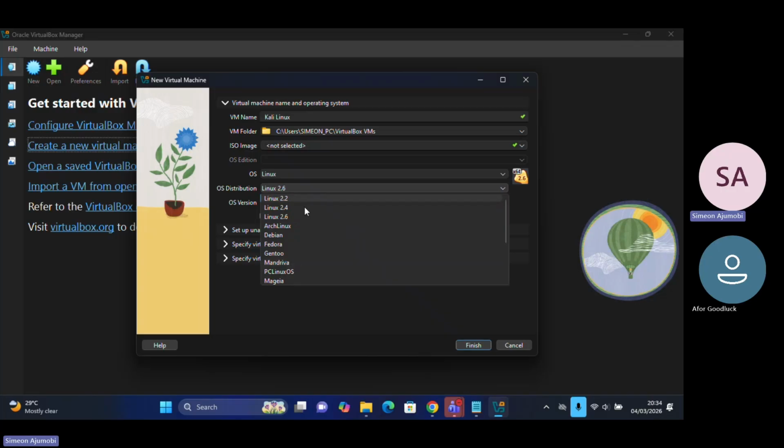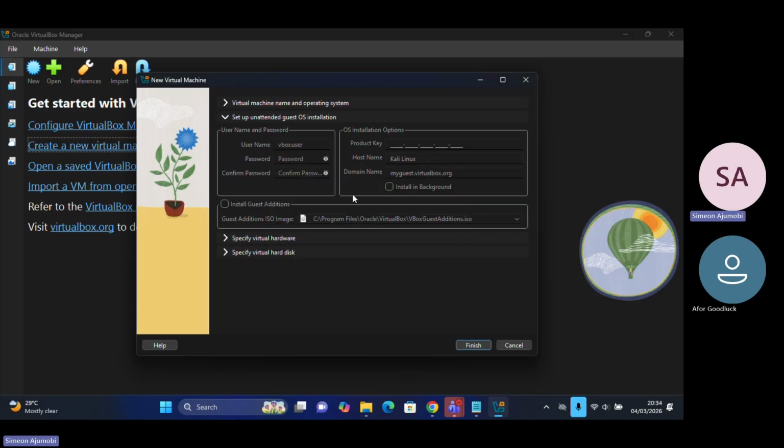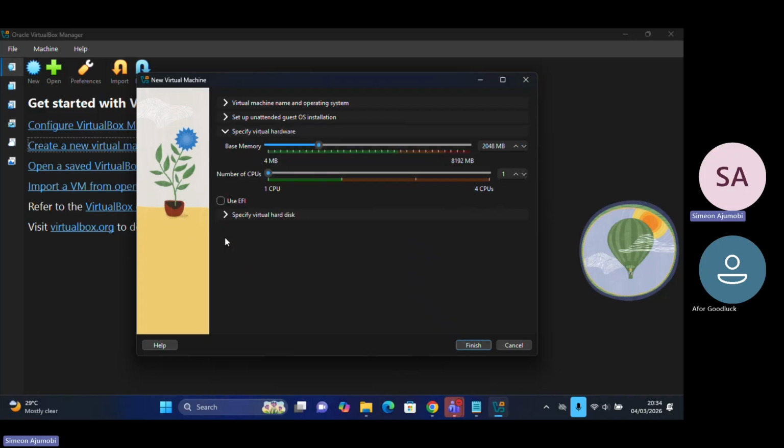So we are going to be looking for Debian. Is it Debian 32-bit or Debian 64-bit series? That is for Kali Linux. And you need to click on set up unattended guest OS installation. Let's check it. Okay, leave this place the way it is. Just leave it alone and click on the next accordion.